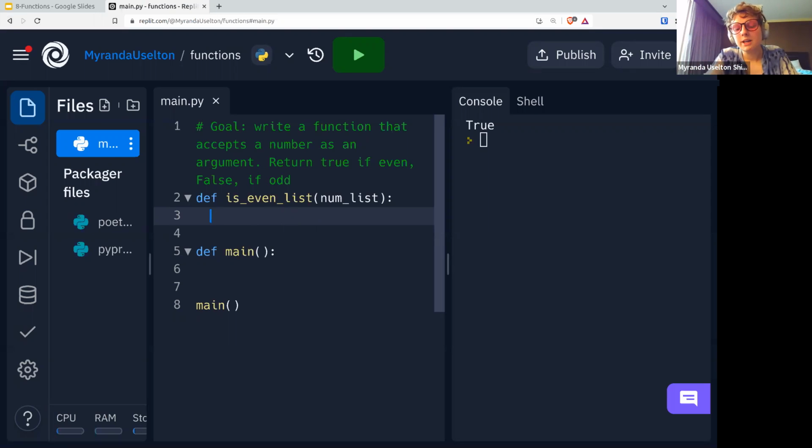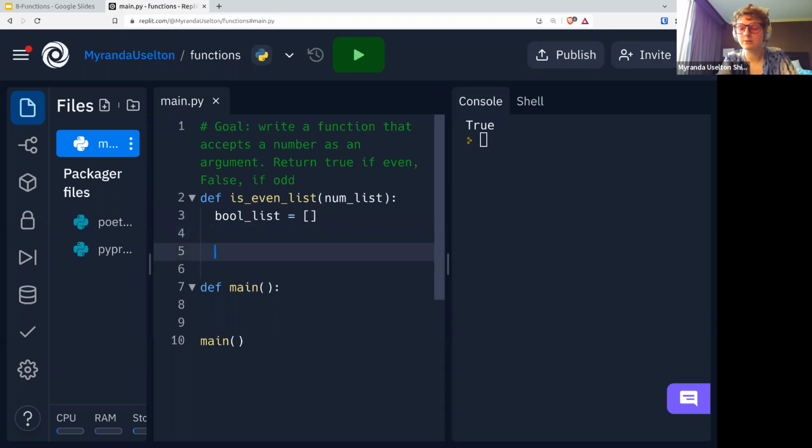So I'm going to go ahead and create the list that we want to return. I'll explain why I did this in a bit. So if it doesn't make sense, I'll talk about it afterwards. But for now, I'm just going to say bool_list equals just an empty list. The reason I'm doing this is so that I can add stuff to that list later. So for now, we're going to do a for loop.